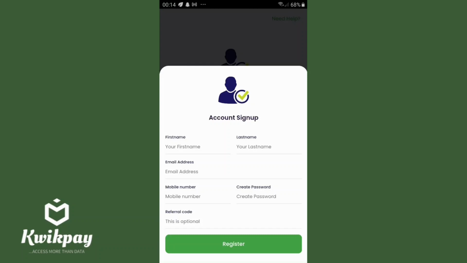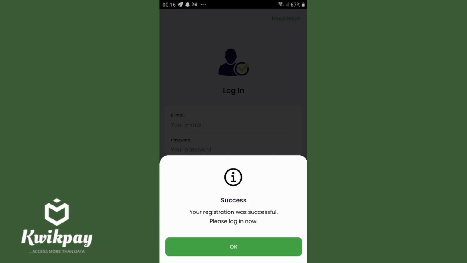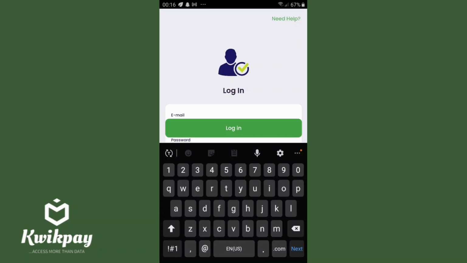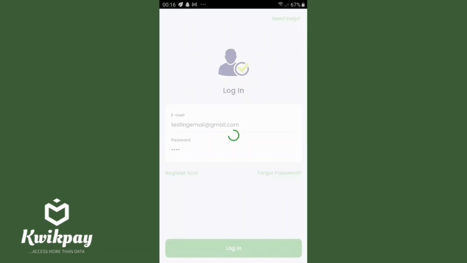So I'm going to put in my first name and last name. I fill in all these details and click on register. So I'm going to click on register now since I've already filled in all the information that is needed. So here it's saying my registration is successful and I should log in now. I'm going to click on OK. So now I'm going to fill in my email and the password I used when I was signing up. So I want to click on login.